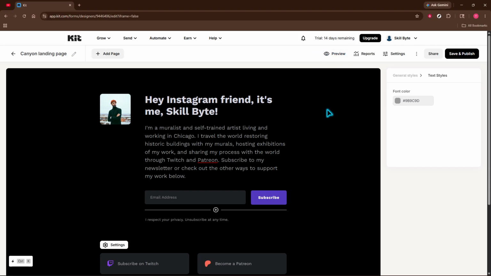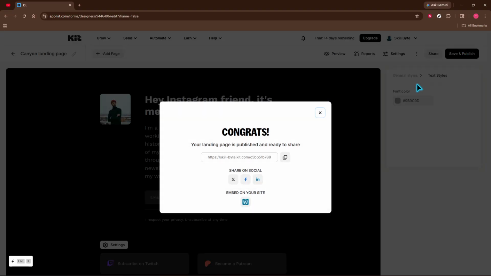When you're happy with the design and copy, click Save and Publish. This saves your changes and makes the page live. You'll get a shareable link you can use in emails, social posts, or your bio. If you spot anything to refine, just return to the editor, update your content, and publish again. Your link stays the same. That's it. Your landing page is up and running with Kit.